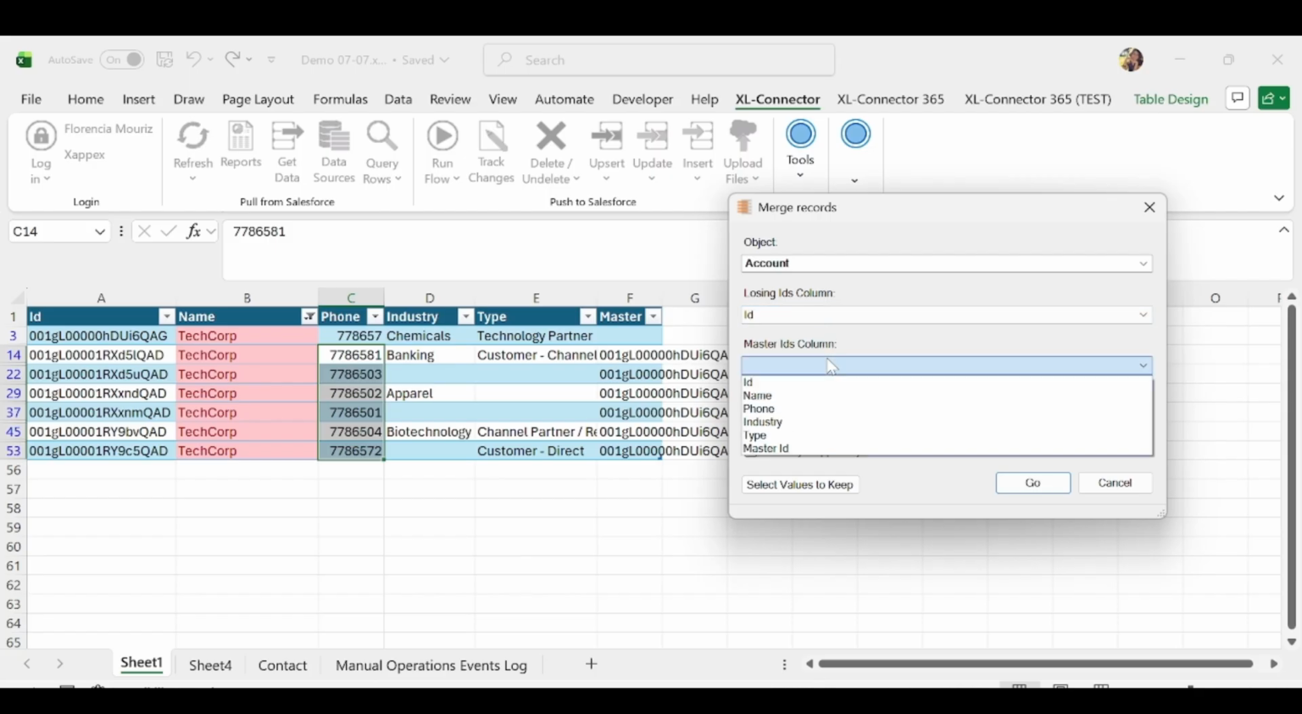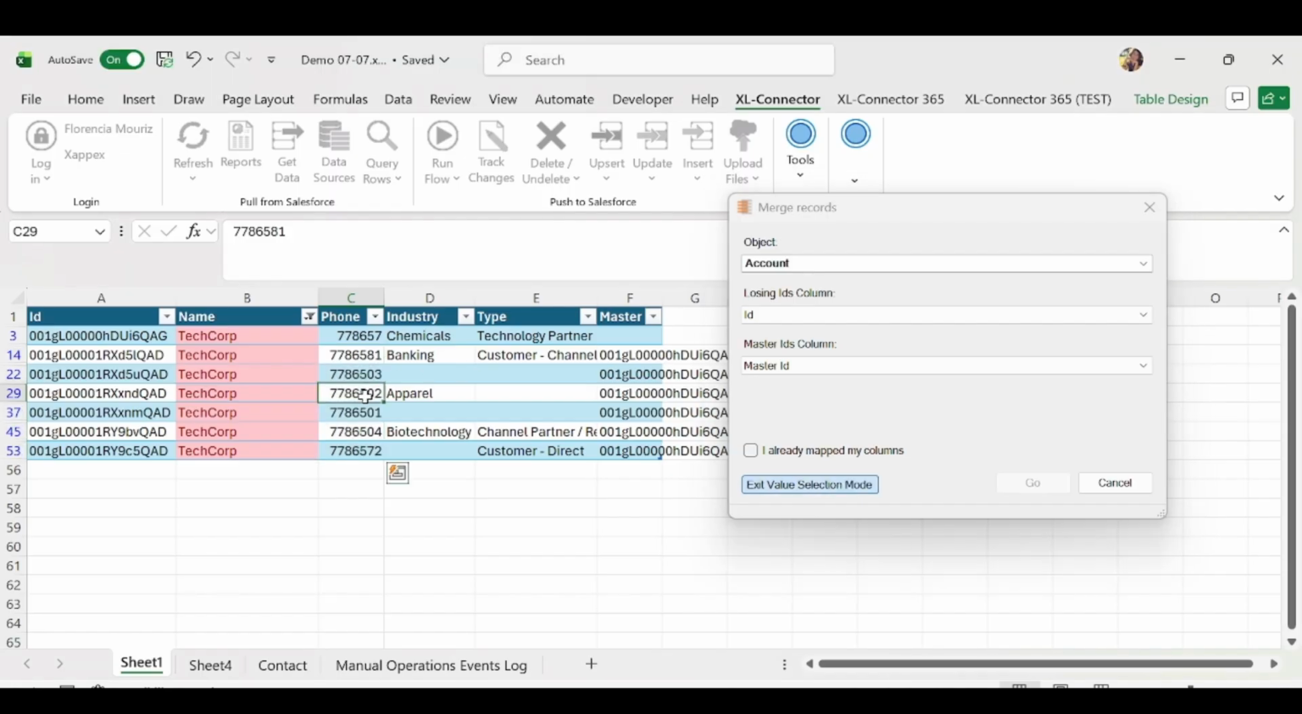Here's a handy step. If a losing record has a field value you want to preserve on the master, click Select Values to keep and highlight those values. Whatever you highlight gets copied onto the master record during the merge.